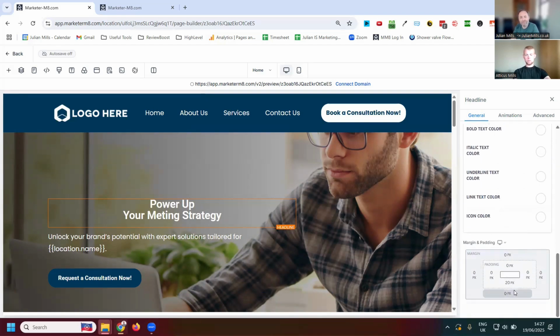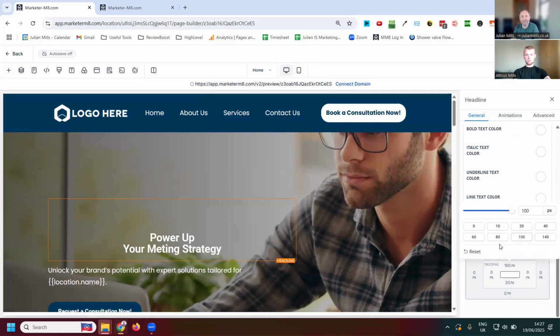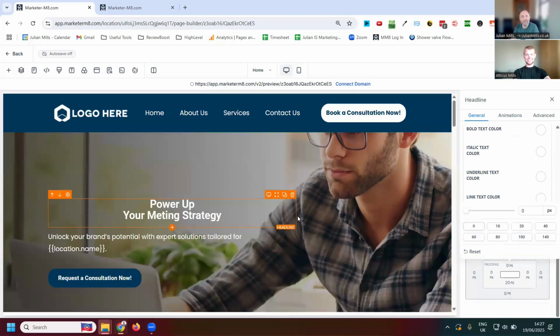A nice little thing is the padding here. So if I want to put a bit more space in there, I can put more space like that. I can move things up and down and around and around really. So you can really play with the elements when you're working with them.